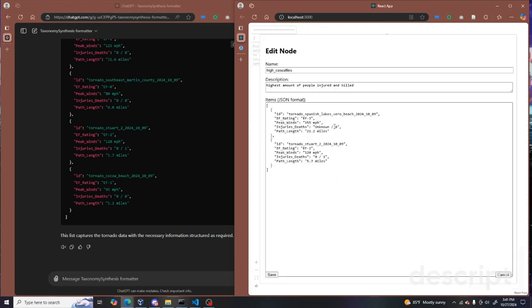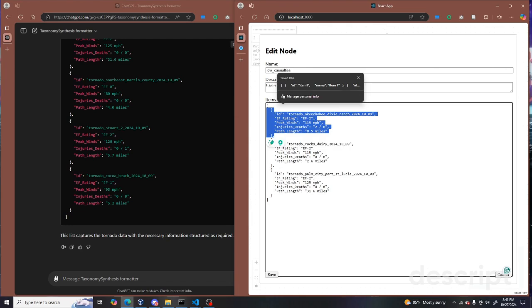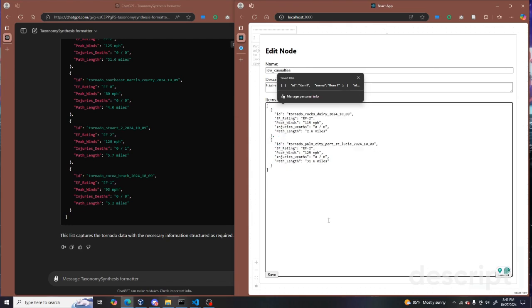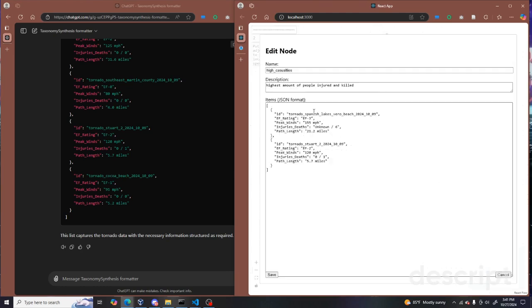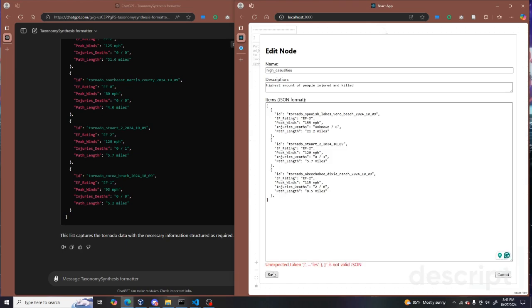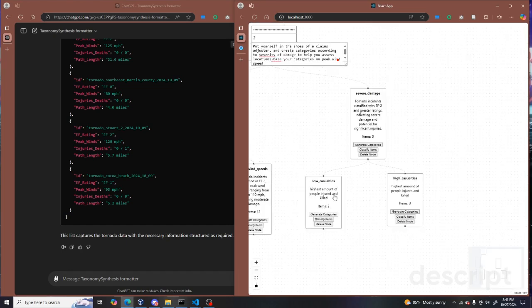And then we see here under high casualties, we see that there is one dead from this tornado. And then in here, it might have misclassified this, but that's not a problem. We can just delete that and move it over to high casualties. And again, this is a Copilot. It's not intended to be completely hands-off, but there we go.